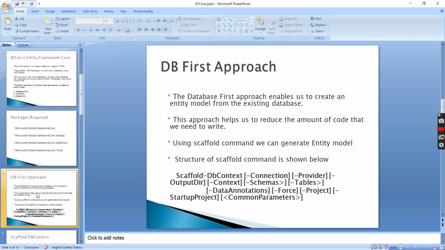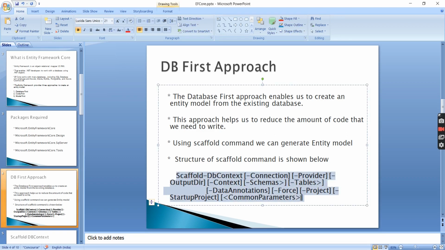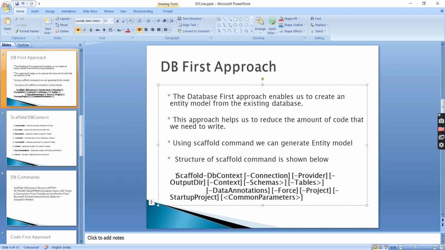As I mentioned, we can start with our database first approach. The database first approach enables us to create an entity model from the existing database. This approach helps us reduce the amount of code that we need to write. Using the scaffold command, we can generate our entity models. Here I just provided the structure of the scaffold command. If you note here, first we have Scaffold-DbContext. After that, we have a lot of parameters that we can discuss one by one.